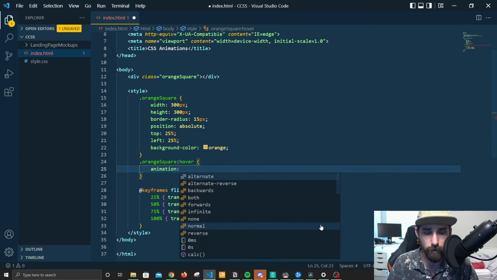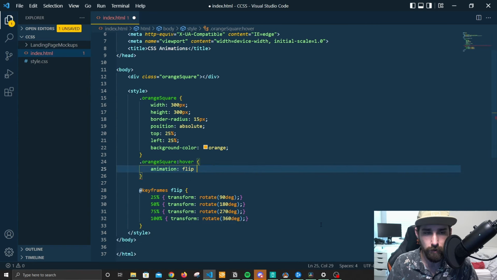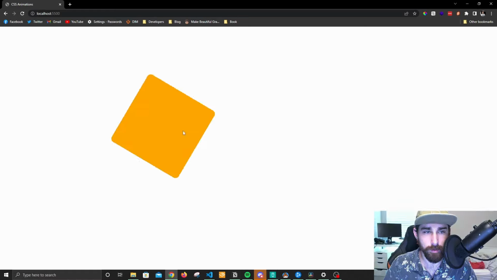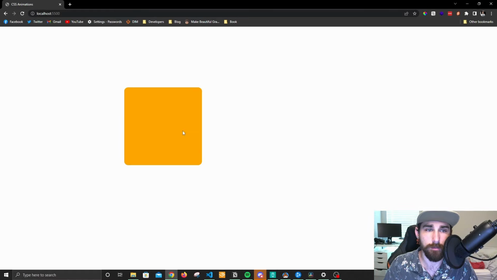So the shorthand is animation, flip, so the animation name, the animation duration, and then the animation iteration count will be 1 because we only want it to happen 1 time, and then the animation timing function will be linear. So if we save that and go back, we can see it works this same exact way. And that is your crash course on CSS animation.